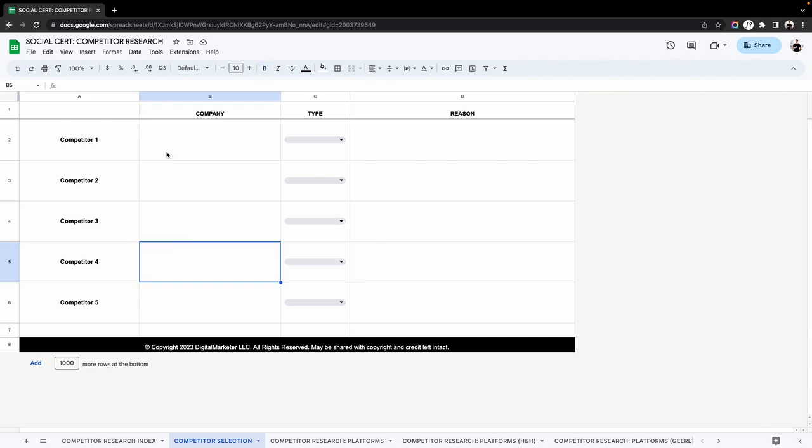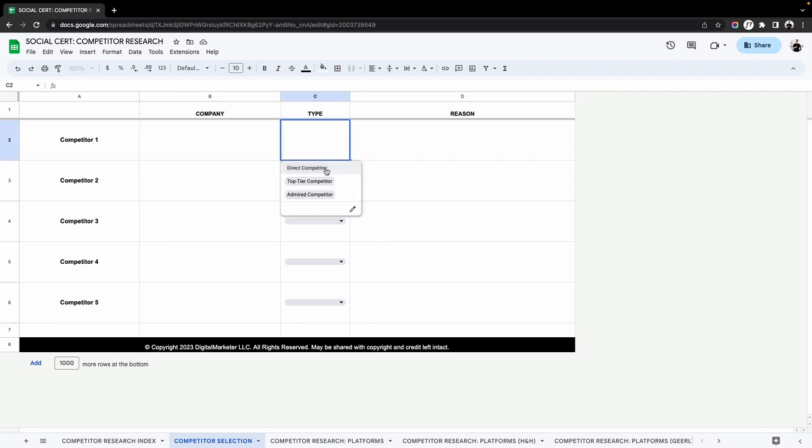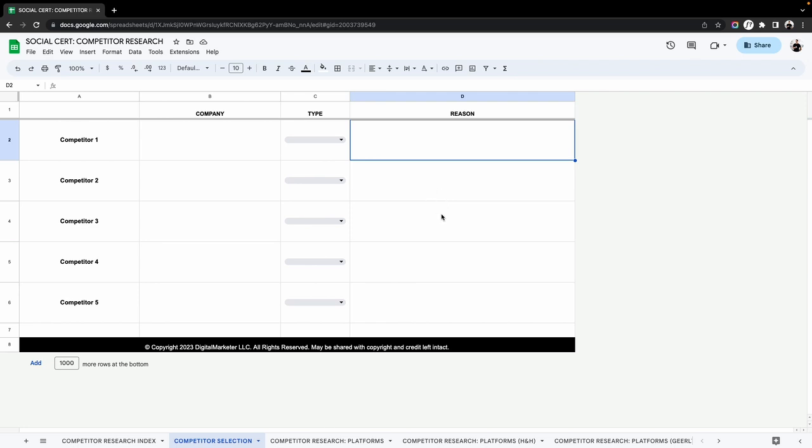So number one, let's select your competitors. Put the company, put the type, again, direct, top tier, and admired, and then put the reason why you chose them. And this is a really important step, especially if it's not your company. Maybe your boss is going to ask, like, why did you pick that one? Why did you pick Nike? We sell shoes, but Nike's too big. Because they might have awesome posts and you might be able to learn from their $1 billion budget how to do some good social media posts. So we're going to put them anyways, but put that reason down so you can explain it to whoever asks.